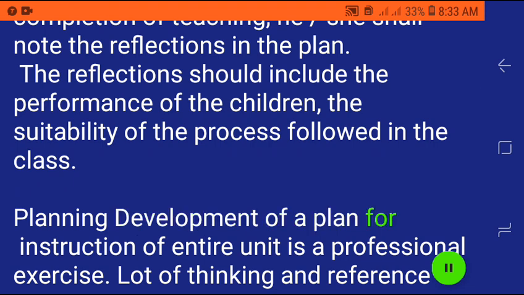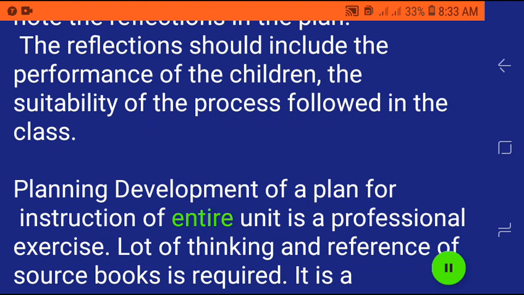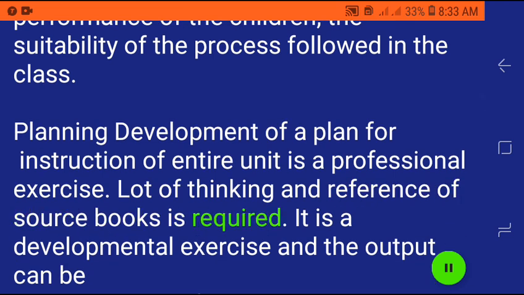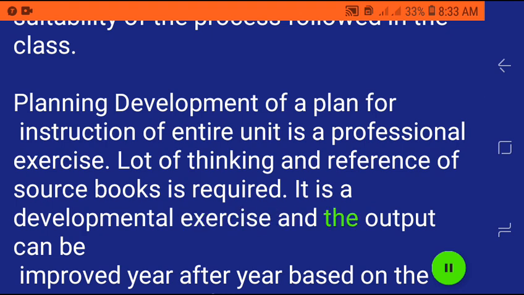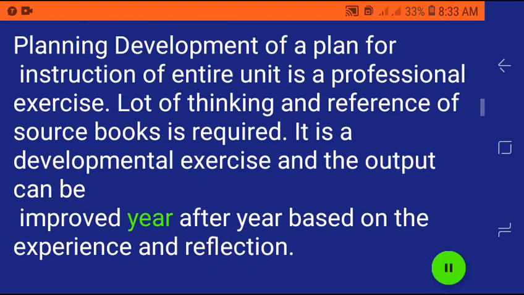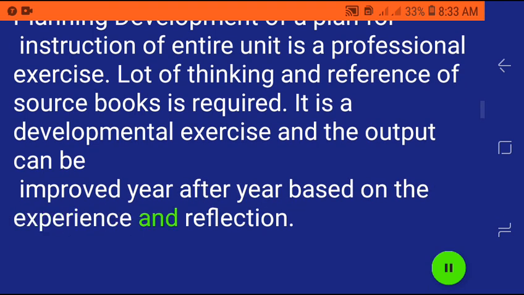of a plan for instruction of entire unit is a professional exercise. Lot of thinking in reference of source books is required. It is a developmental exercise and the output can be improved year after year based on the experience and reflection.